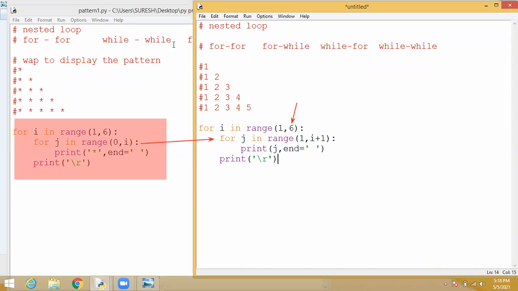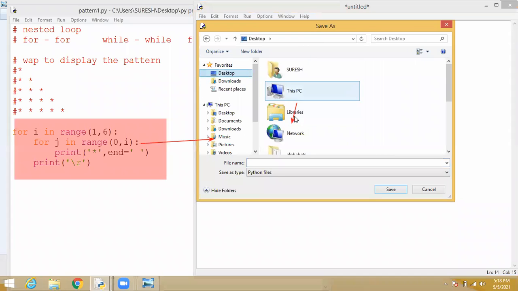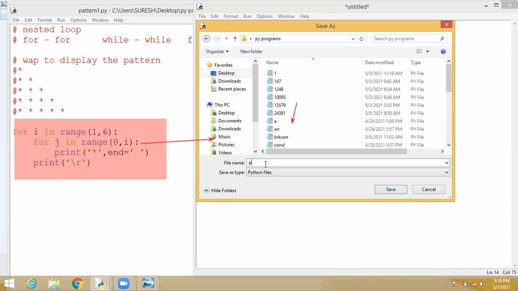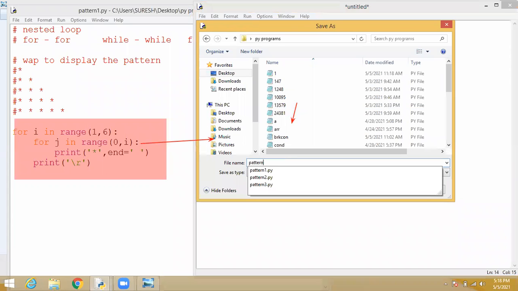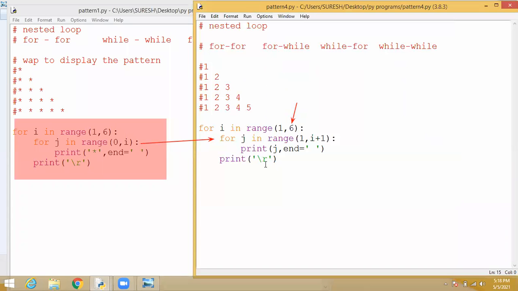Students, understood, everyone? Yes, sir. Okay, so this is the program. I will save this one with the name pattern 4.py. Okay, students, everyone understood?